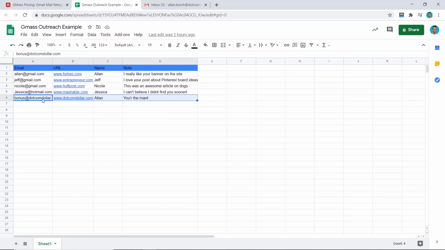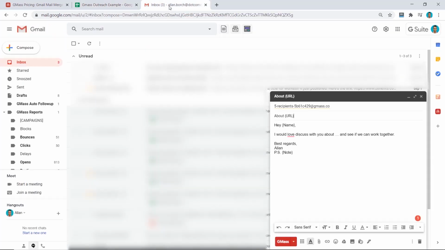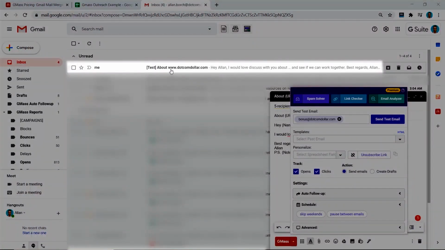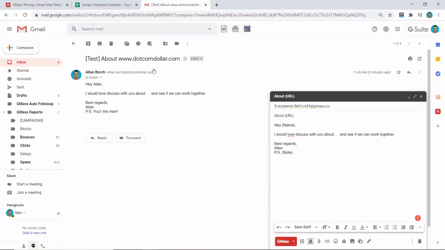So for example here, if I use bonus@.com as my test email and go back here, click on the arrow and put my email in here and then click send test email, you can see here my test email is working. You can see it's got the bracket test, but apart from that, everything should be the same. So if I click into it, you can see the URL works and the rest of the field has been filled out properly. So that's an important thing to make sure you do on all your Google Sheets.